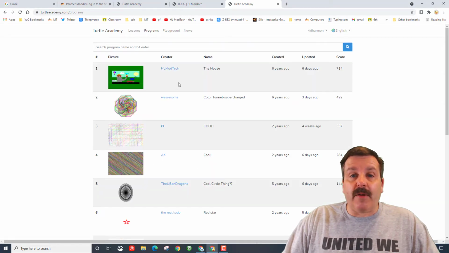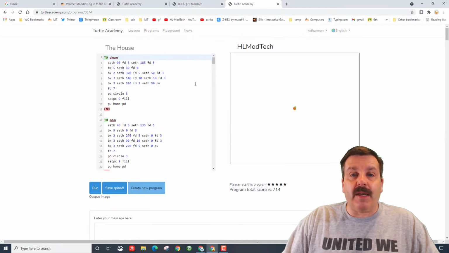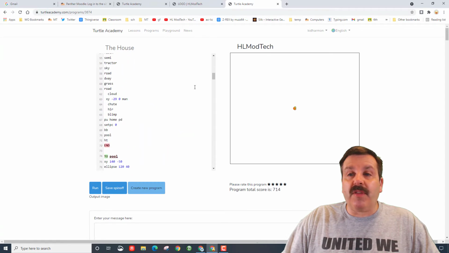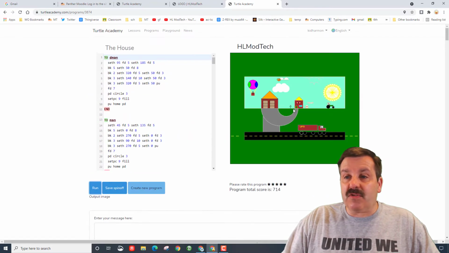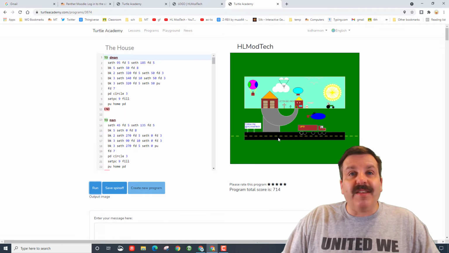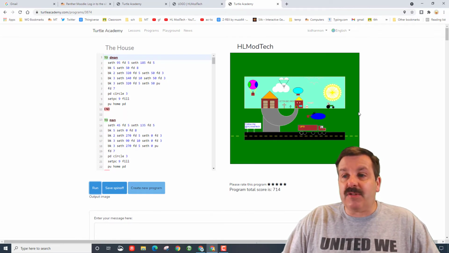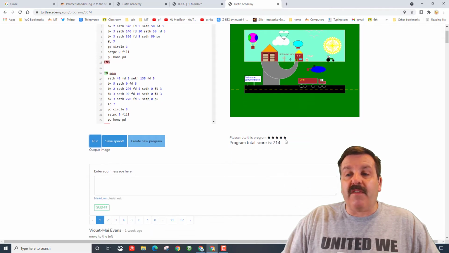Programs were created by other users and you can check them out. You can see right here, this is a Sweet House project created by me. You can see all the code that I used right here, and when you hit run, you get to see it draw right in front of you. This is the project we're doing in class. You can see I just kept adding more and more awesome stuff. If you want to give me some stars for it, they are always appreciated.